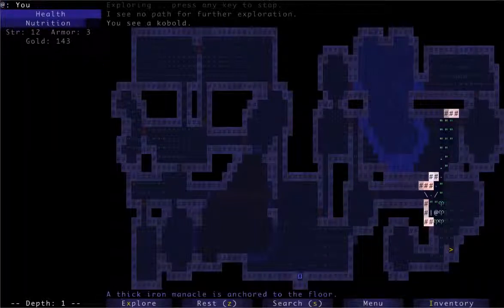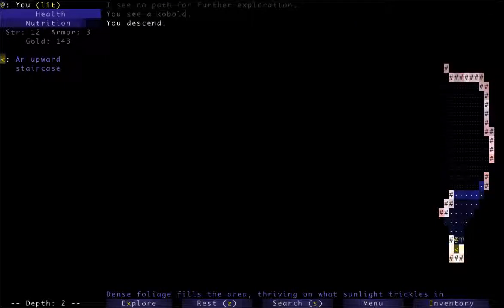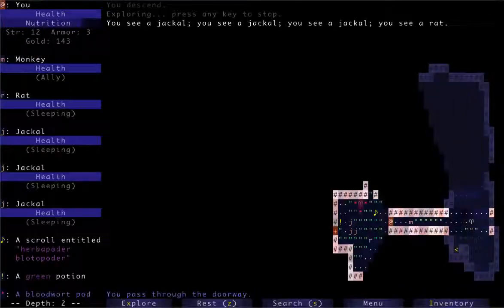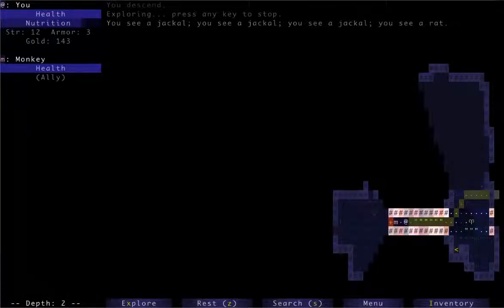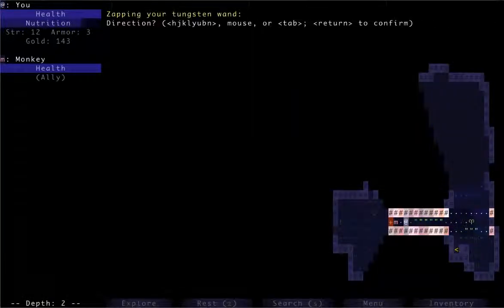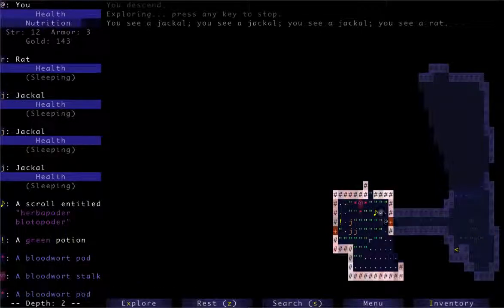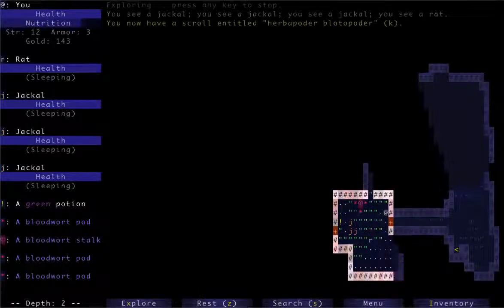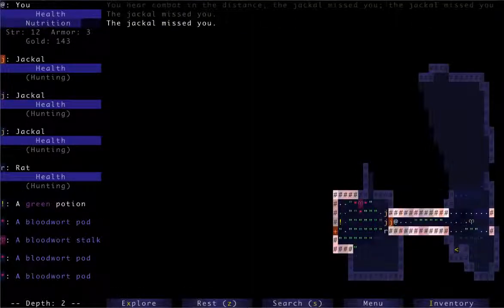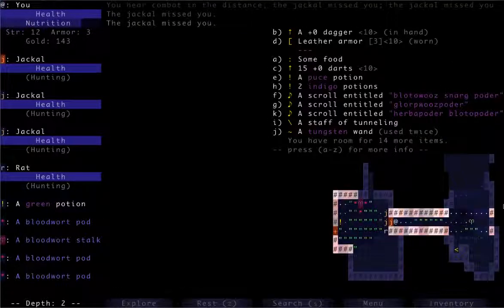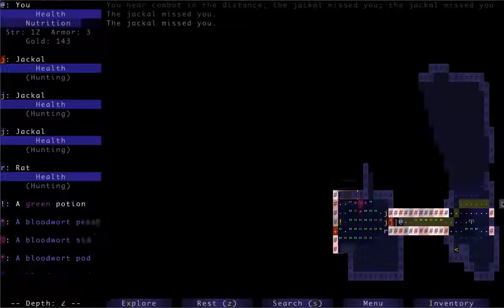I could use that to turn my monkey invisible. Unfortunately, you can't use staves and wands on yourself, but I can use them on my monkey. I'm gonna give that a try. Zap the monkey. I should have an invisible monkey now. And let's see if he... either that or I just sent my monkey to the abyss or something.